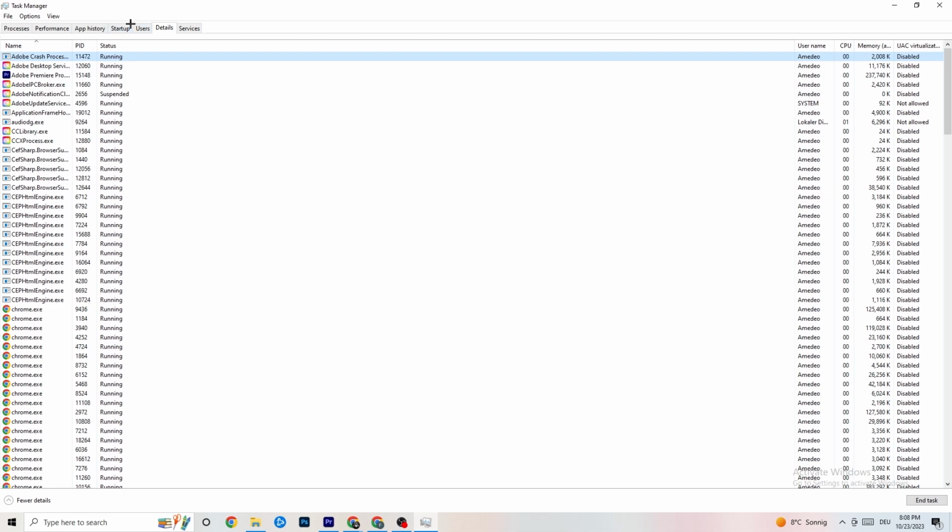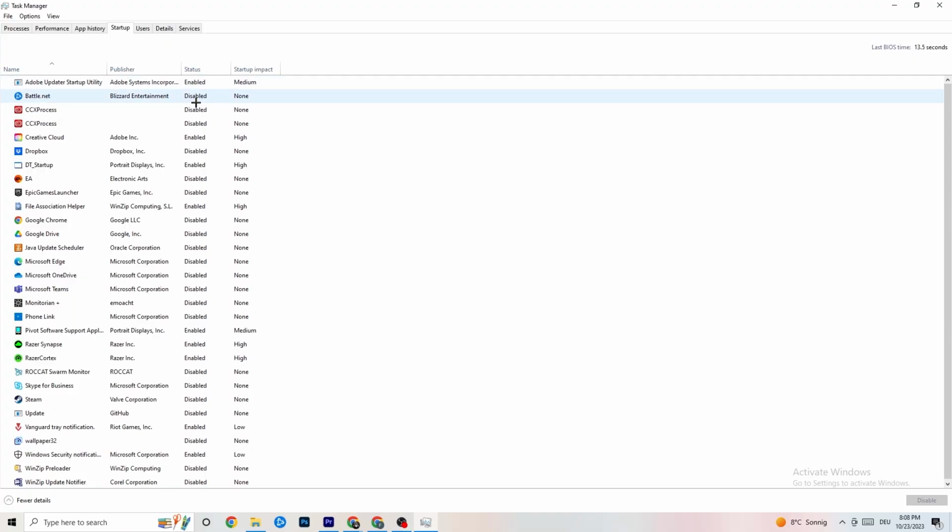The next thing you're going to do is go again to the top left corner of your screen and click on startup. And now, as you can see, I've disabled nearly everything.